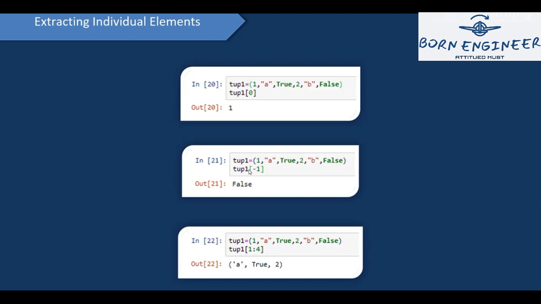Similarly, if you want to extract the last element, it is the same as string again, you will give in -1. So the last element over here is false. To extract false from this, I will give in the name of the tuple, which is tuple1, and inside parenthesis, I'll give in -1.